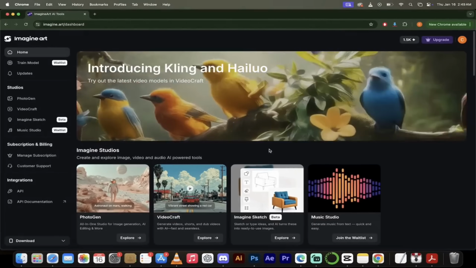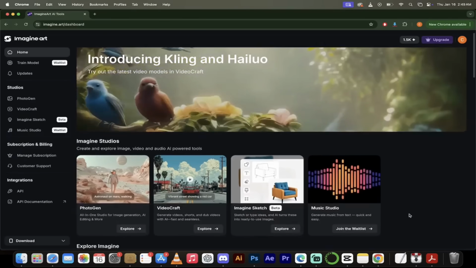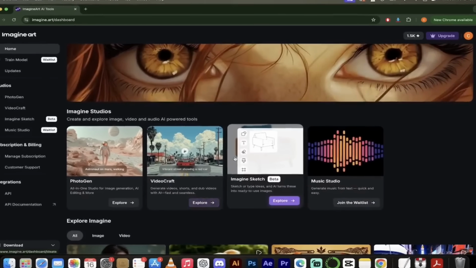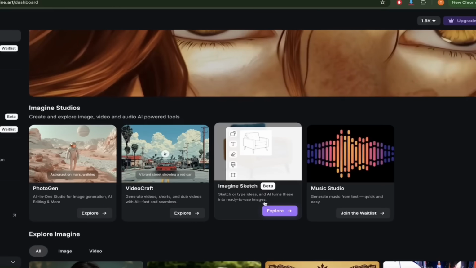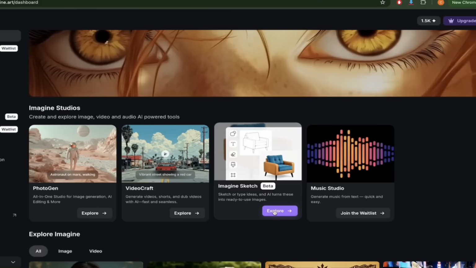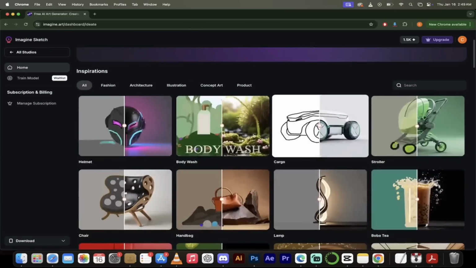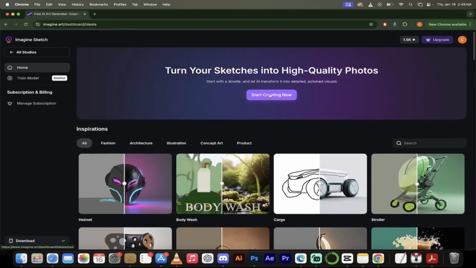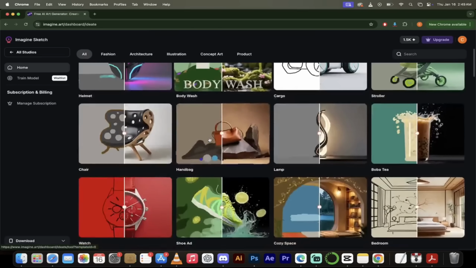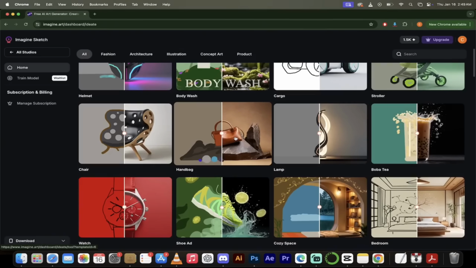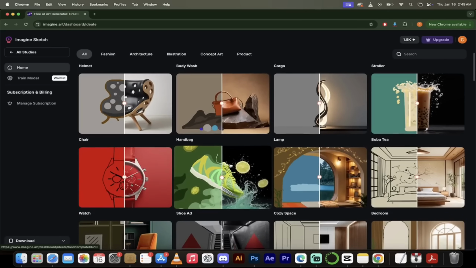All right, the next thing I want to show you real quickly here is their Imagine Sketch. Now, here it is right here. It's in beta, but it works great. In fact, it works incredibly well. Let's go ahead and click on Explore here, and there it is. We're now in there, and we've got some options. Now, before I start creating, I just want to show you a couple of images and examples of just how good this really is here.